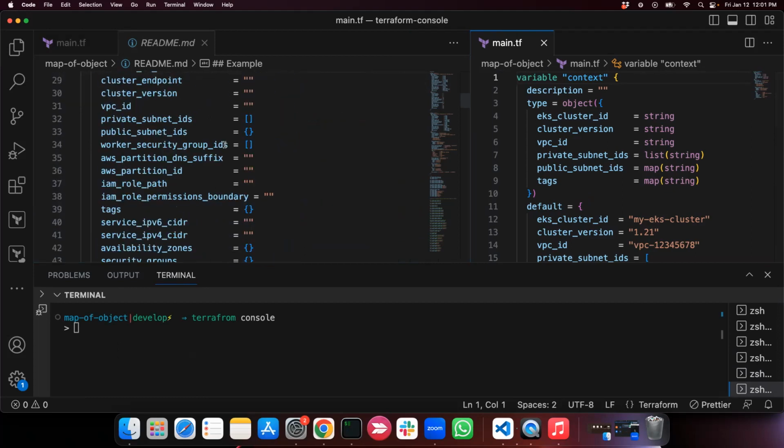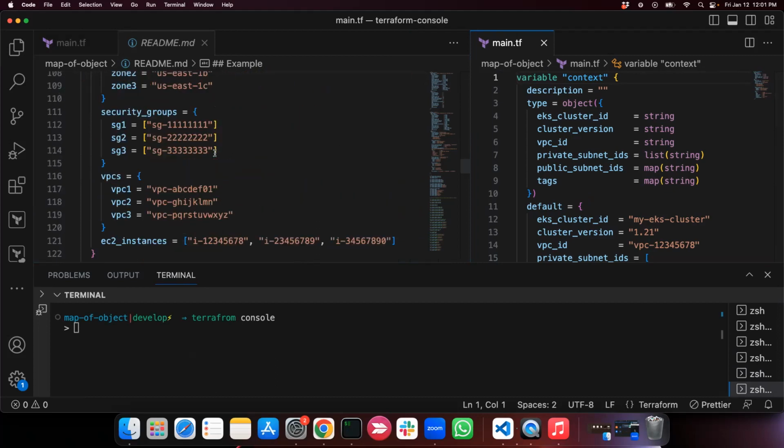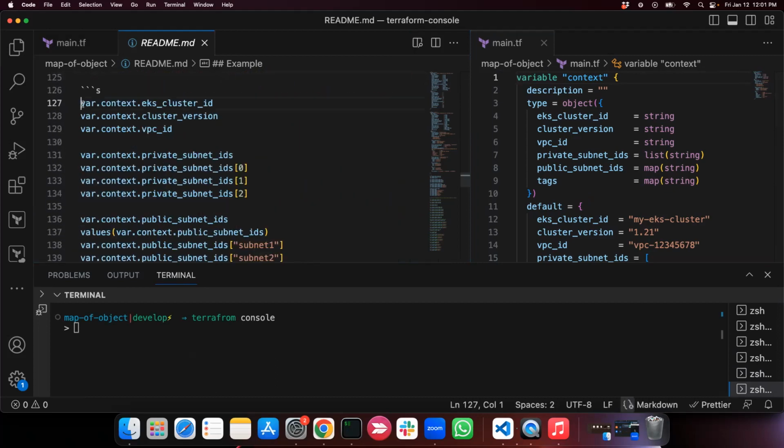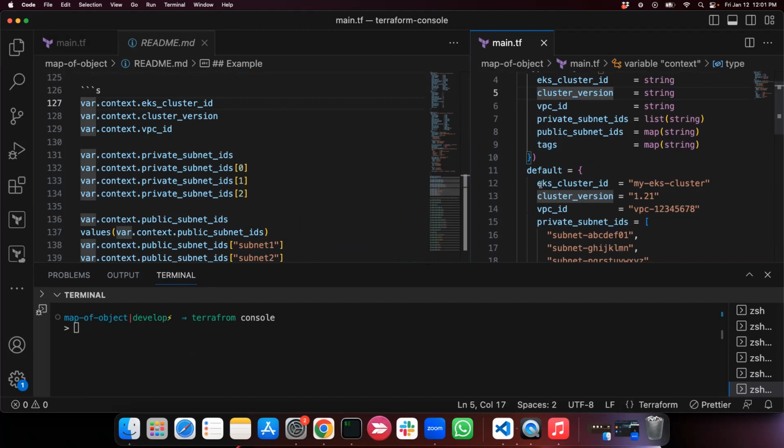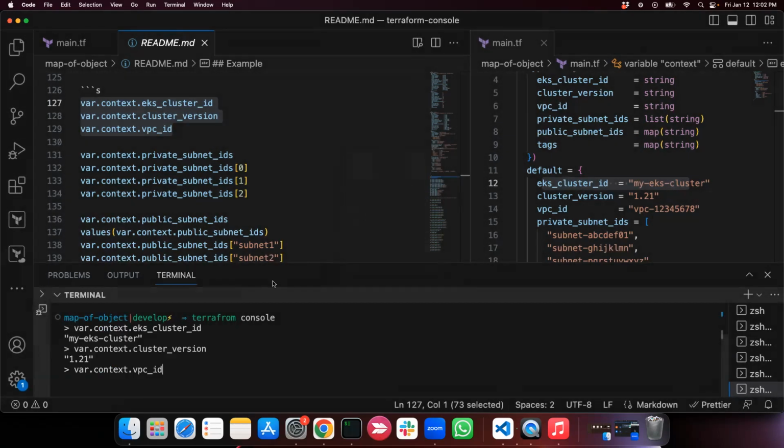If you scroll down a little bit, as you guys can see here, I have this var.context.eks_cluster_id. var.context, we say eks_cluster_id. What will be the value? That means we are trying to get this value here. And the VPC, the same thing, the VPC ID and also the cluster version. If you copy this, you guys will see that it will get to this object variable and get those values and print them out.